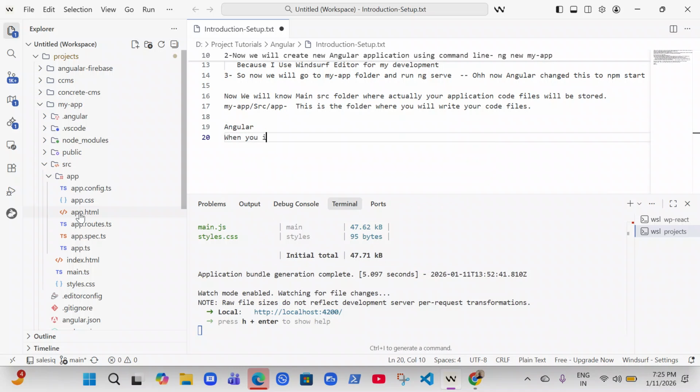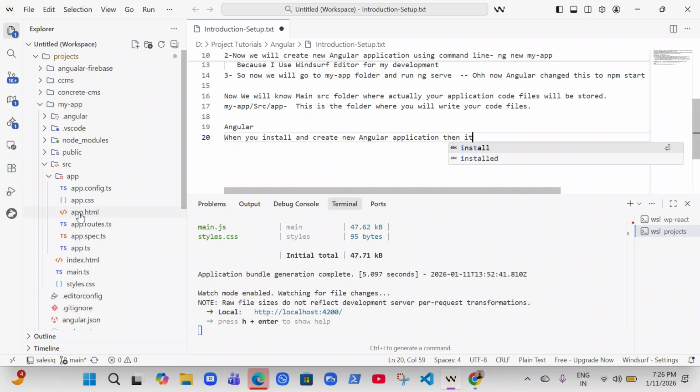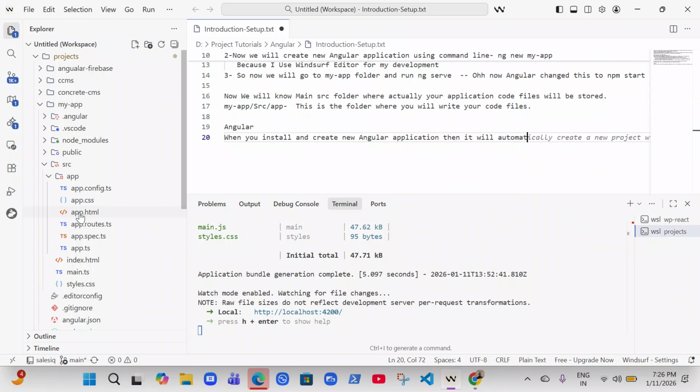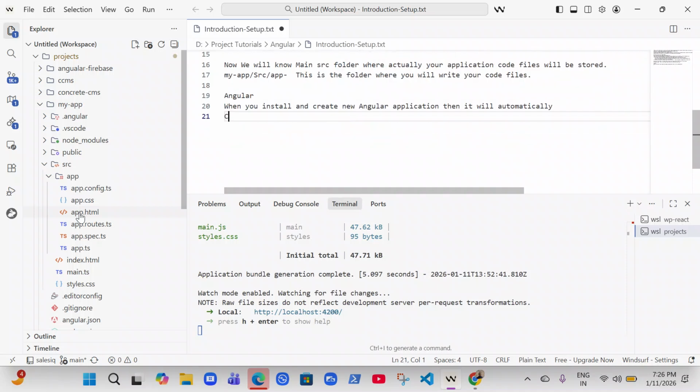And when you install, create a new Angular application, then it will automatically create a default component.